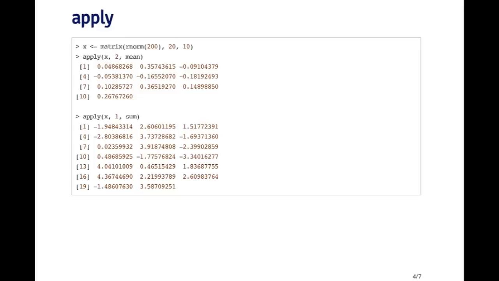So here's a matrix that I'm creating. It has 20 rows and 10 columns. The matrix is just normal random variables that I've generated. What I want to do is take this matrix and calculate the mean of each column. The way I can do this is to use the apply function on x, give it the margin 2, and I'll say what that means in a second, and then pass the function mean. What I get back is a vector of length 10 that has the mean of each of the columns of the matrix.